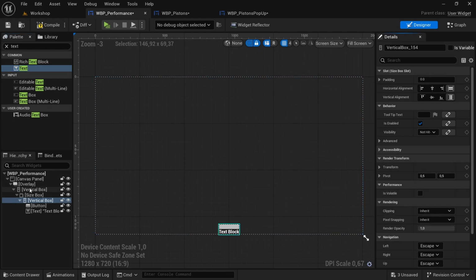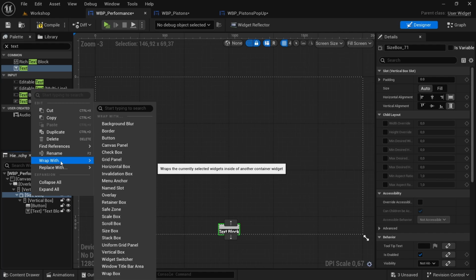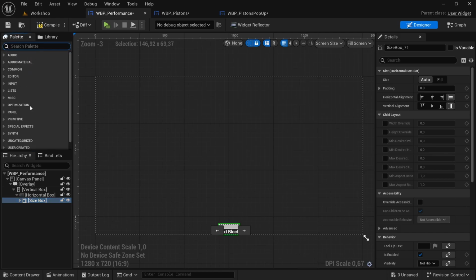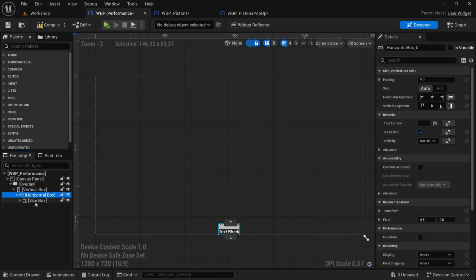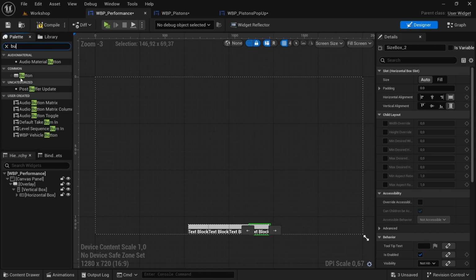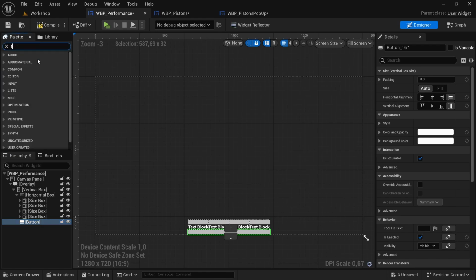Okay, so before we move on, one thing I forgot to do is just to add a horizontal box. So select the size box, and then we're gonna wrap this with a horizontal box, just so we can stack them next to each other. And then the next thing we're gonna do is take the size box, and then Control D. So now we have all the buttons we need. And then we're going to add one last button. This is going to be the back button, and this is going to be added to the vertical box. And then on that button, we're going to add a text.